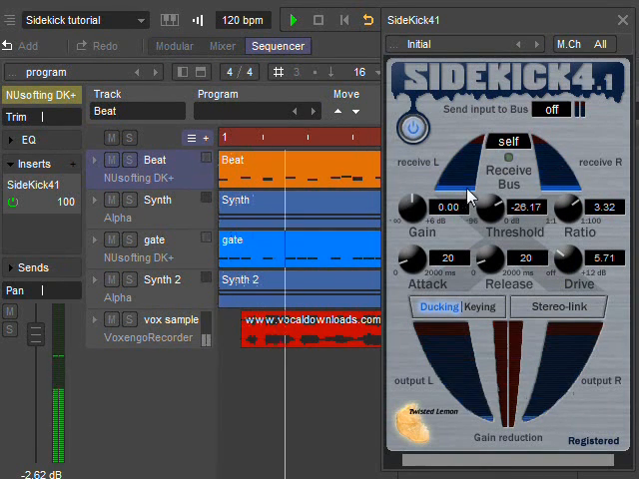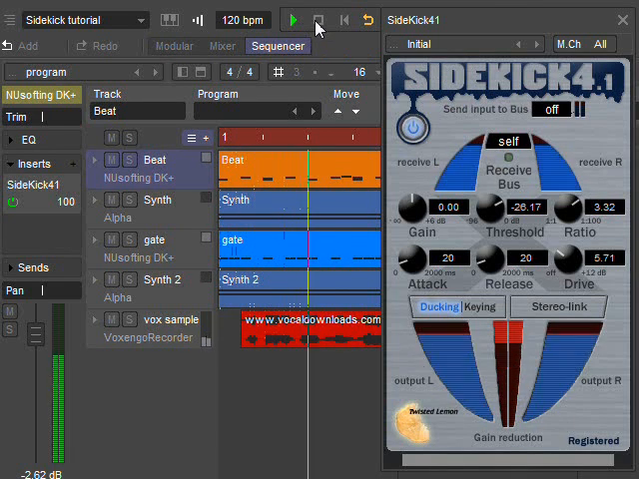You have very informative meters. This is the input meter. This is the output meter. This is the meter that shows how much compression there actually is. And I already told you about this one. This is the send meter. And that's it. Very, very simple to use.